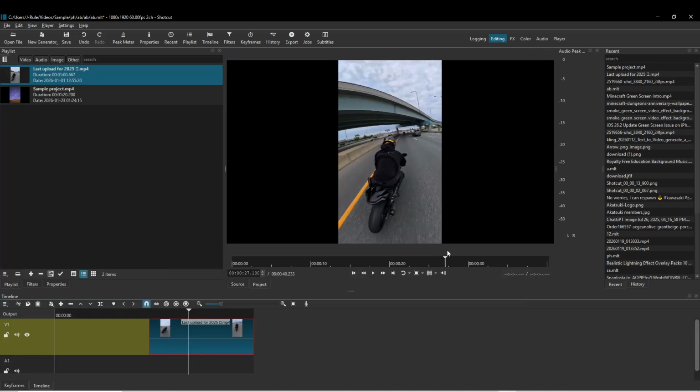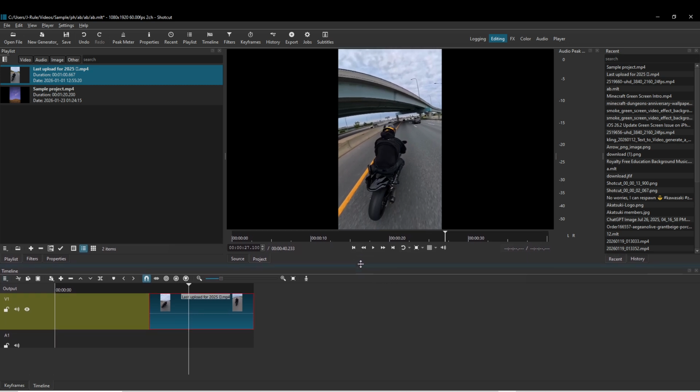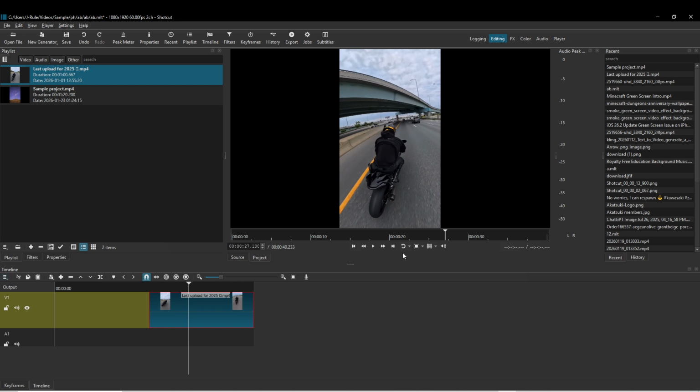The timeline returns to its usual spot, the preview sits front and center, and supporting panels like Playlist and Filters dock neatly where they started. No guesswork, no hunting for missing windows. Your workspace is reset in seconds so you can get right back to editing.